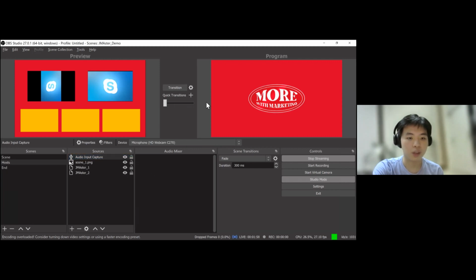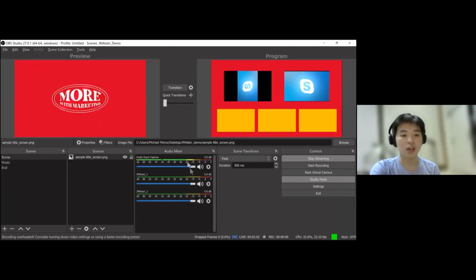Then when I transition back into this one, as you can see, when I talk, this audio input capture bar moves. If I stop talking, it just catches the ambient noise. There are also two here, JMaster 1 and JMaster 2. That's from before. So if Max or Pao, if you guys can unmute and say a few words. As you can see, both of them light up, and when they both light up, they're always the same.